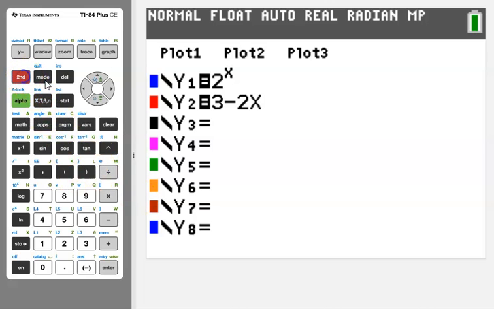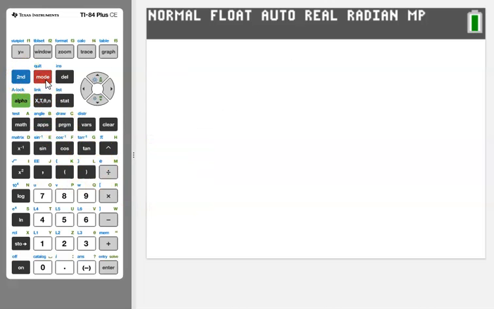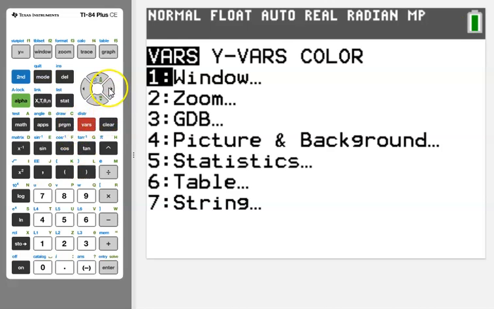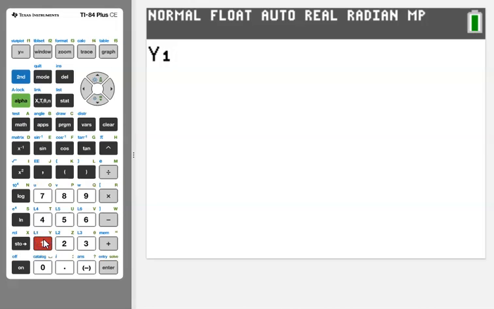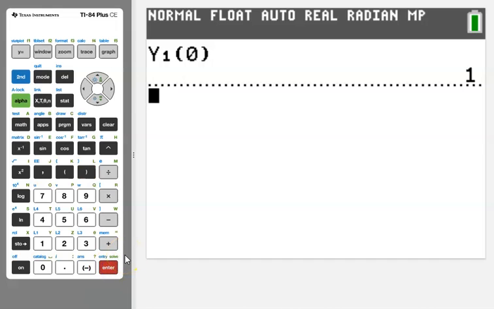So we'll type second mode. Now to evaluate f of 0, we simply type variables, y variables, 1, 1, because f was typed in the first row in our function grapher, so it's in y1. To evaluate, you simply put the 0 in parentheses next to that, and you type enter, and it will evaluate the function. So we're getting a value of 1.